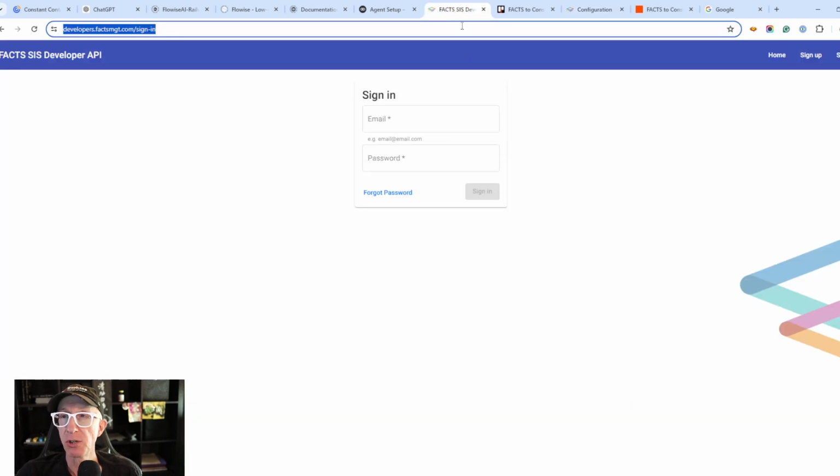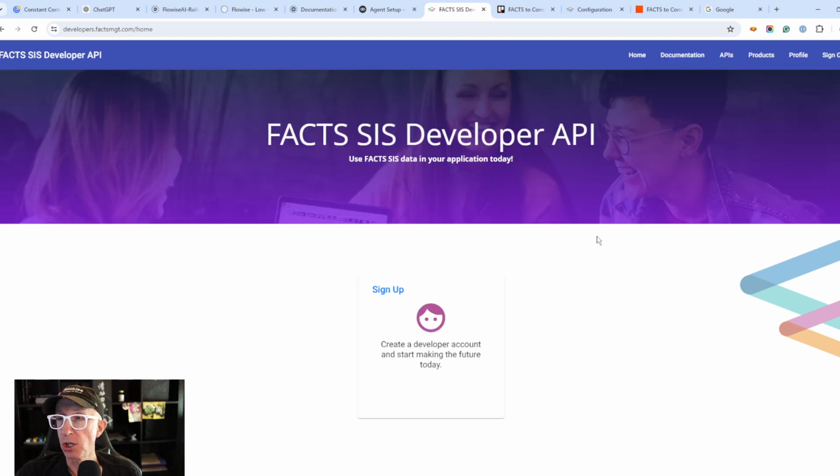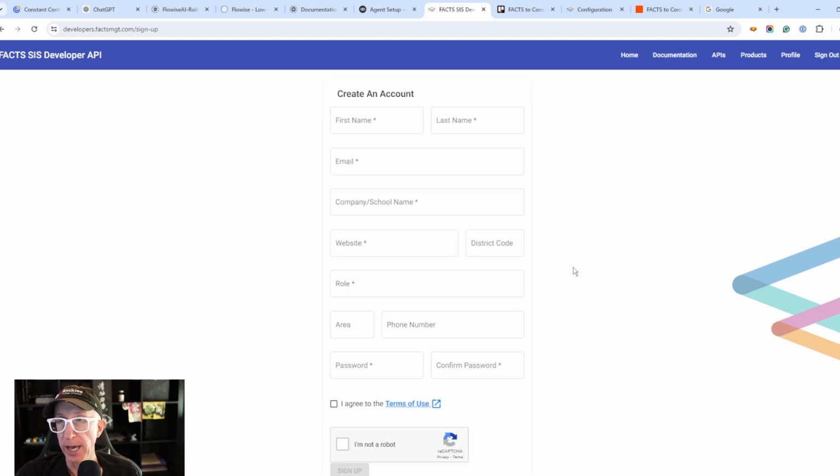Then the next thing you need to do is go over to developers.factsmgt.com and get an account over here. You are going to have to apply for one, and you fill this out, and it is not automated. So when I filled this out to ask for an API code, I thought I would get it right away, but that is not how it works. I think they maybe do it in batches or something like that. In my case, it took about a week, I think, to get my subscription key.